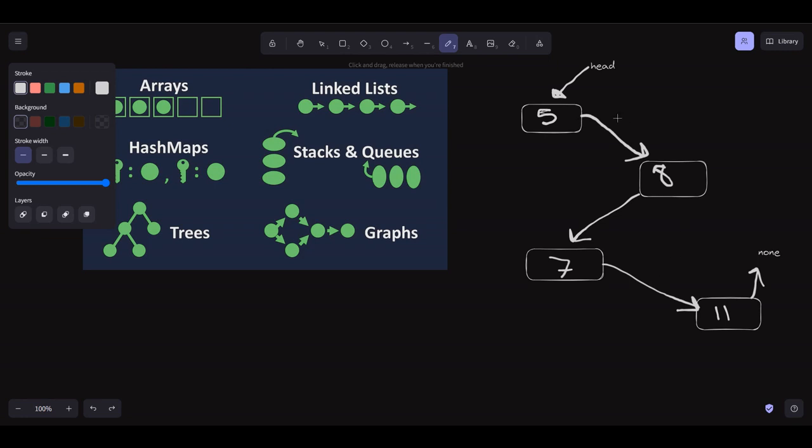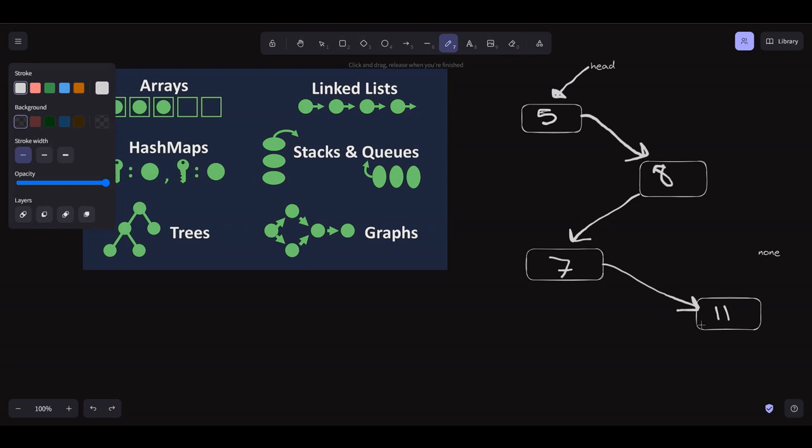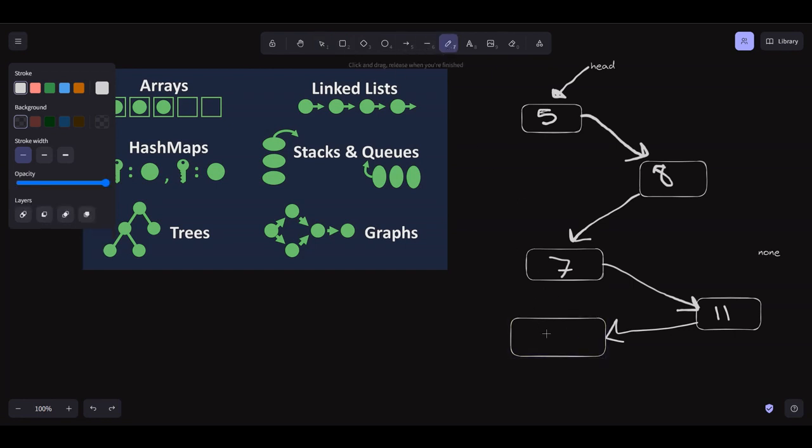So now let's look at its advantages. The first advantage, compared to an array, is that it can have a dynamic size. As it is not continuously stored, we can easily add another element to it by simply removing this pointer and pointing it to another node, and in this node we can add another value, and you can make this point to none.